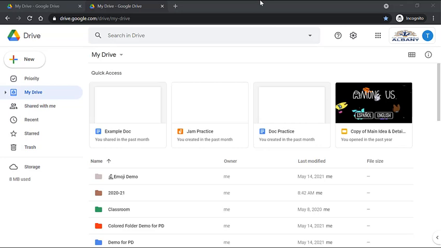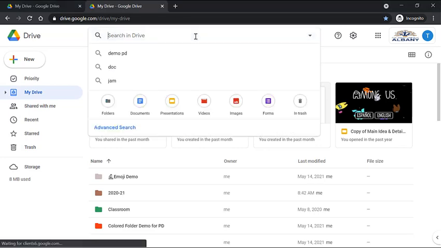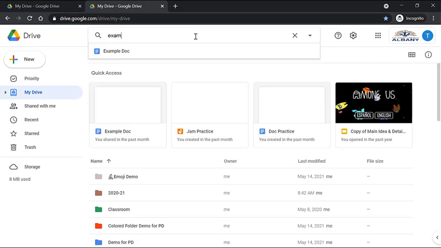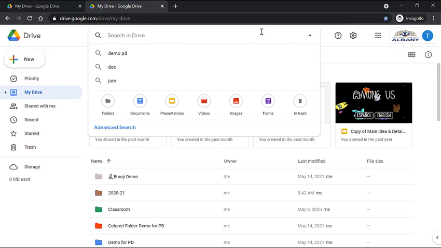Before we create some files and folders, let's take a look at the search bar. Notice that if I start to type in something that I'm searching for, before I can even finish typing, it will come up with a result. But this search bar goes far beyond that.